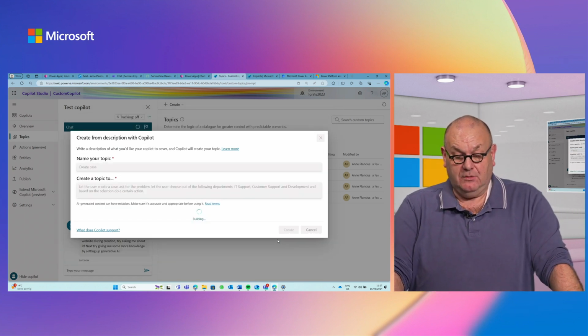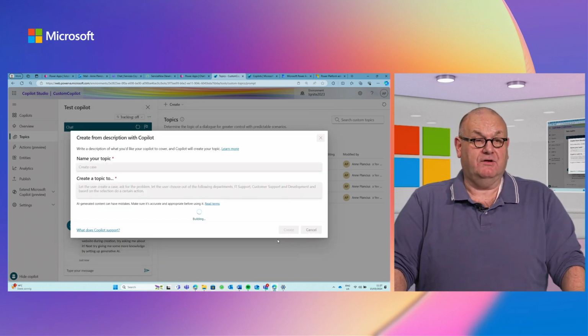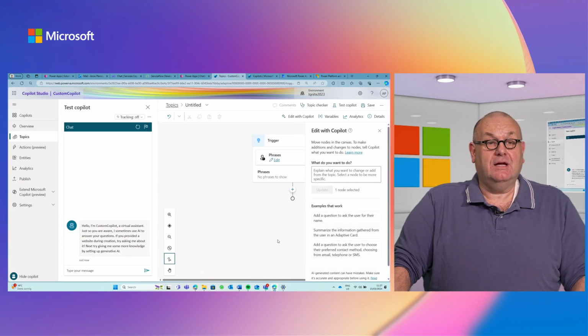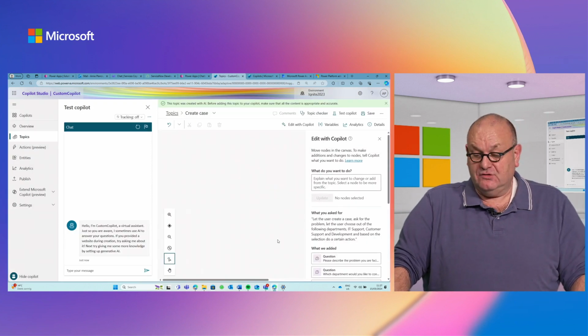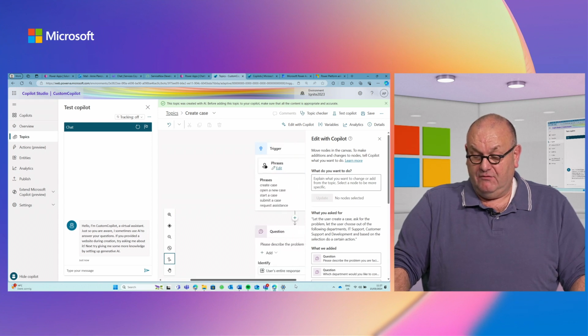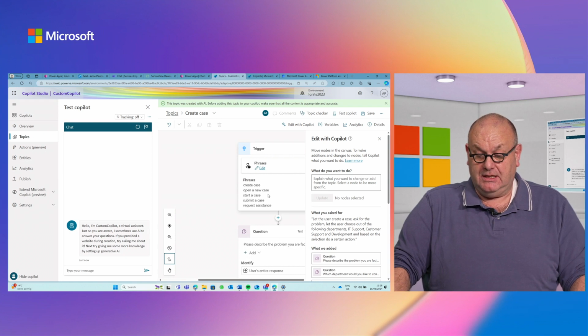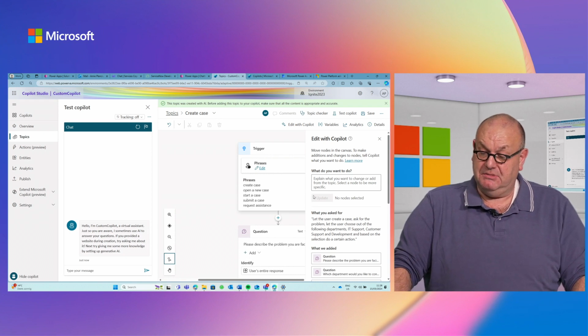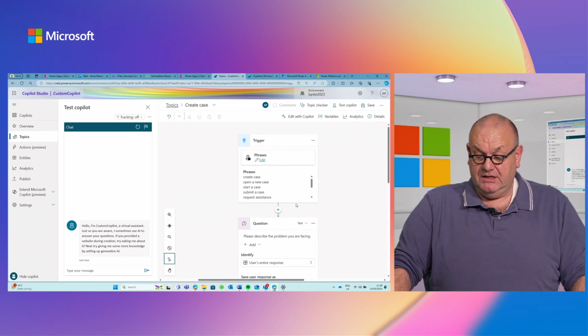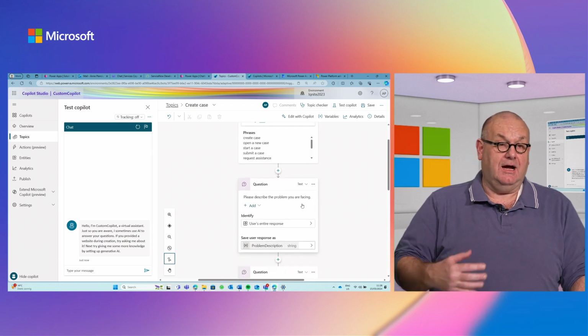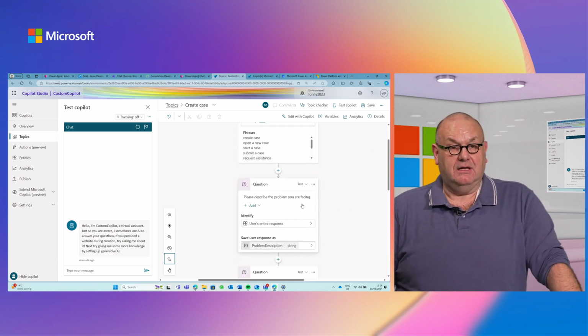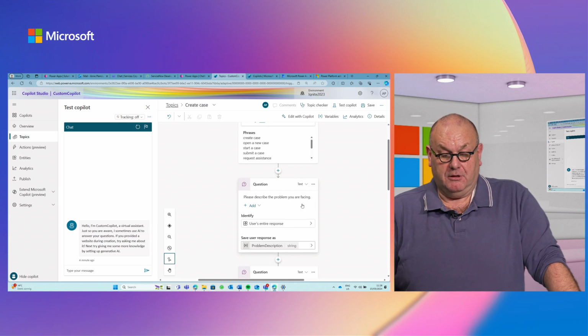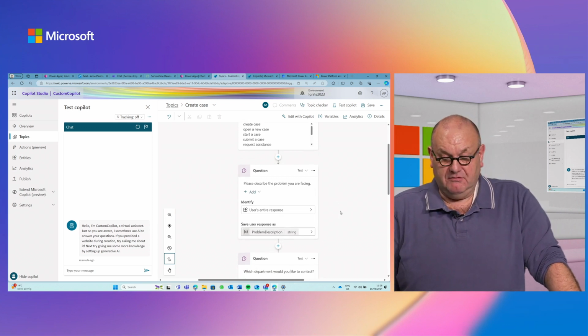What happens now is the copilot, keep my fingers crossed, will actually create a setup, will actually create trigger phrases, so phrases where it actually is going to start, and it will create a full-blown conversation. So it says create a case, open a case, start a case, submit a case as my trigger phrases. It will say, okay, I asked the user to actually give me a problem, so describe the problem you're facing.